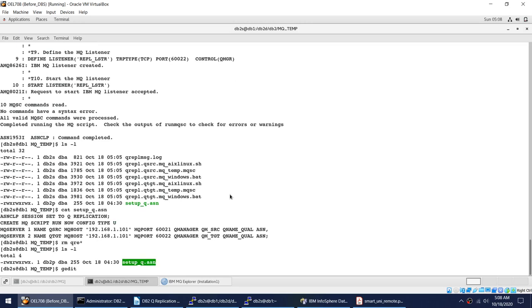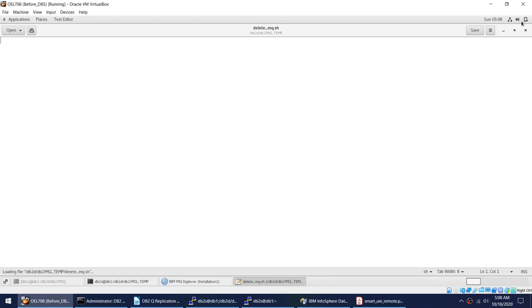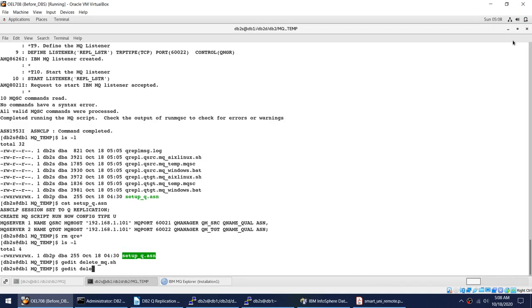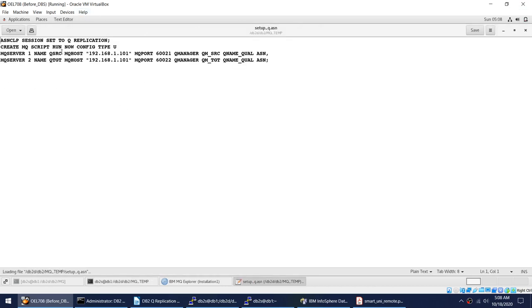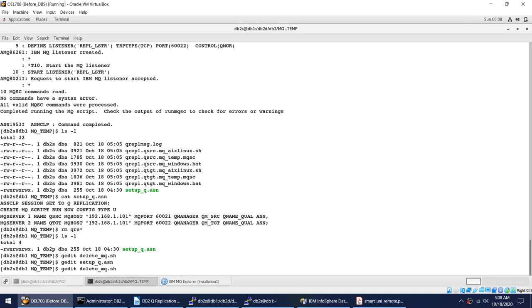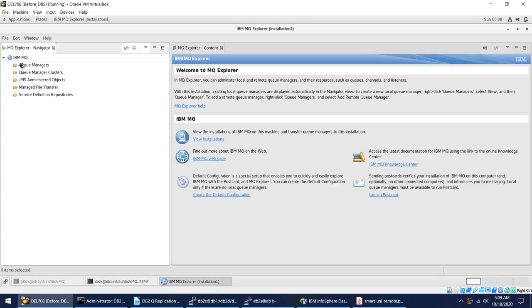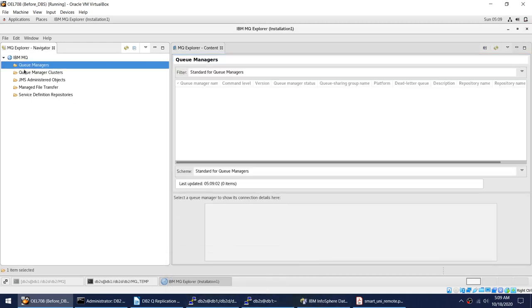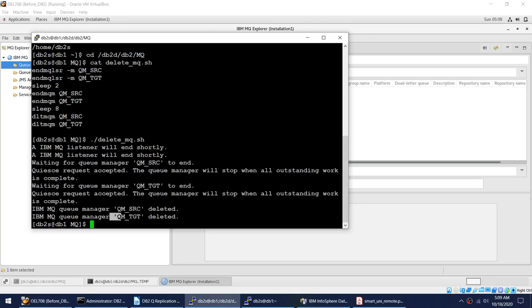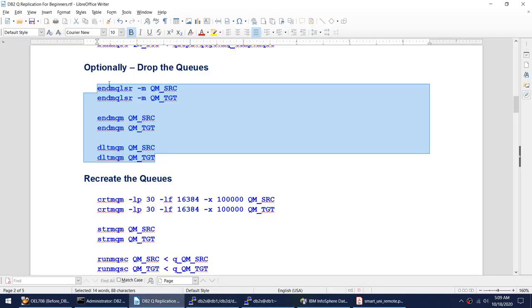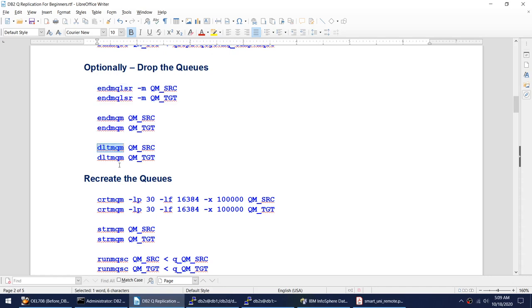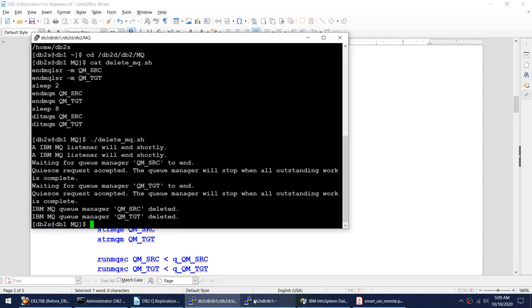Let me edit this particular file to avoid that run now option. Remove this run now option, save it. Then I will run the ASNCLP command. But before that, I just wanted to show you that my queues are gone because I just deleted them. I don't have any queues. To repeat, to delete the queues, you end the listener and the queue manager, and delete the queues. So now I have deleted the queues. Let me close it again.